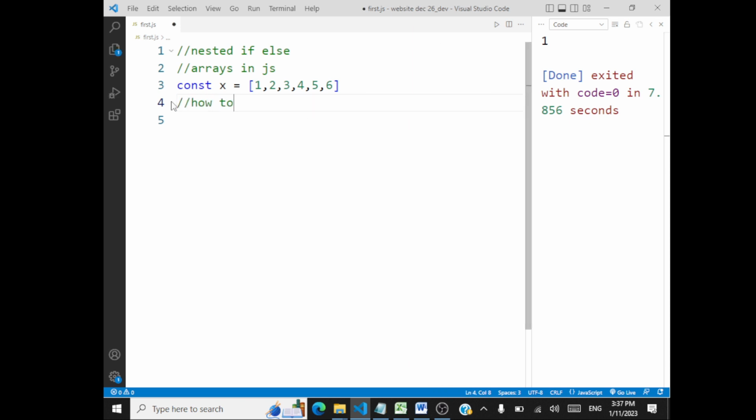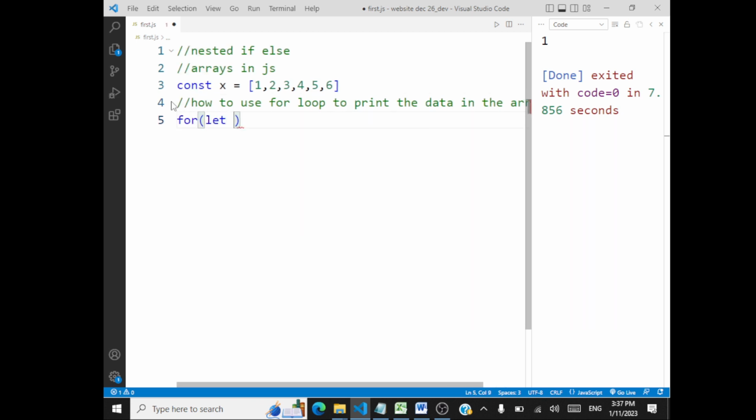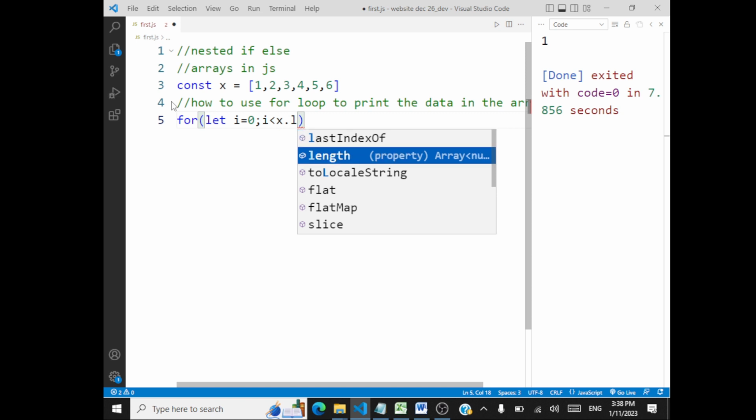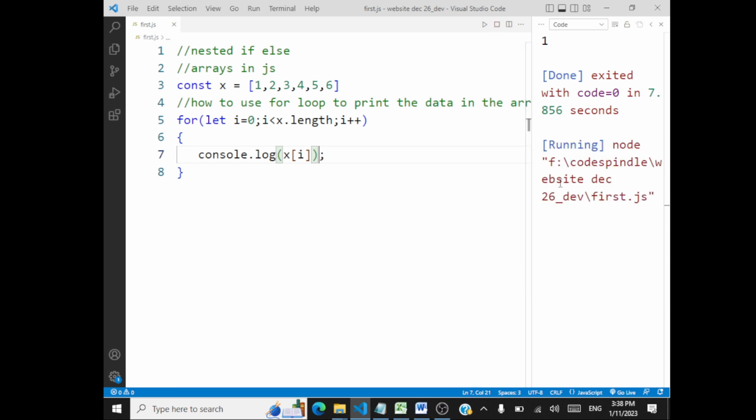Next, how to use a for loop to print the data inside the array. For let i equal 0, we are going to run a loop here, i less than x dot length. Length is the number of elements inside your array, and then i plus plus. Nothing new, the same thing you did, console.log x of i. Save it and then you run this, you'll be able to see the output to the side.